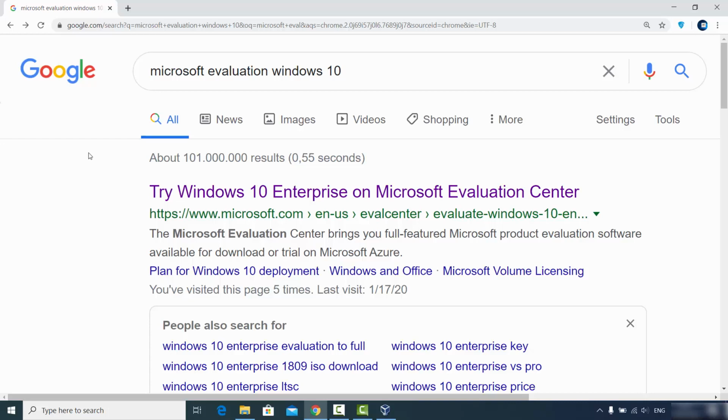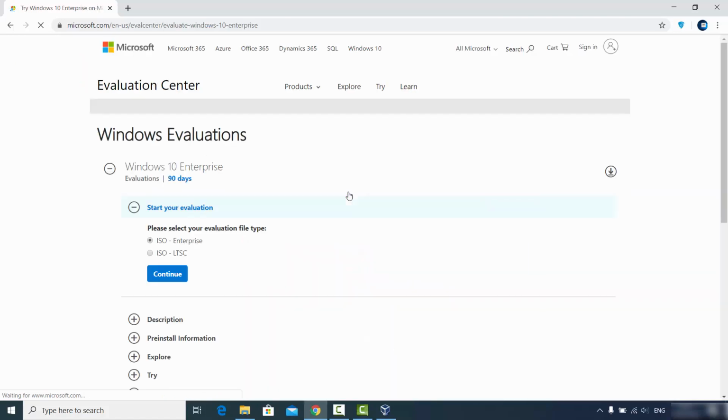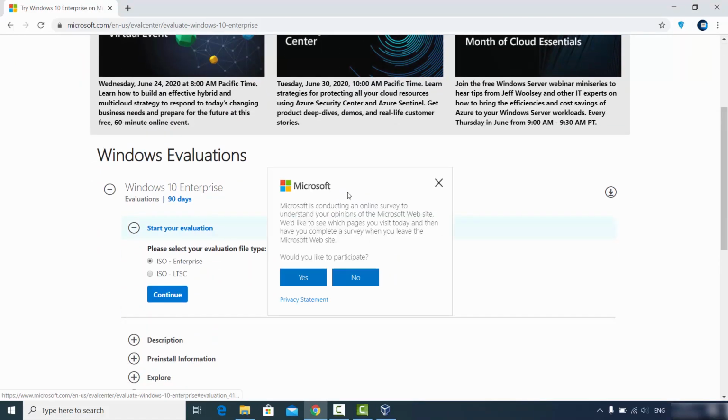If you want to download the evaluation version of Windows 10 for 90 days, then just search for Microsoft Evaluation Windows 10, and the first link which will appear here will be from Microsoft.com. So I'm going to just click on this link. Most probably I will provide this link in the description of this video also.